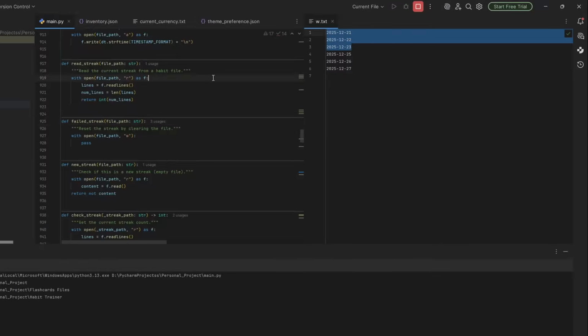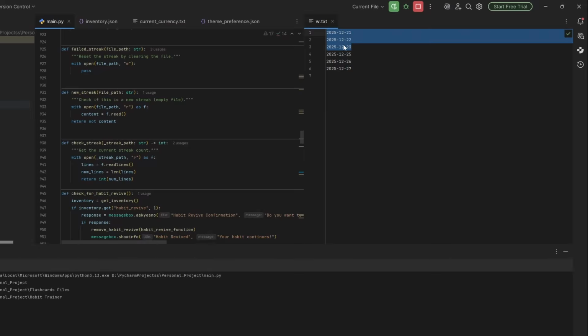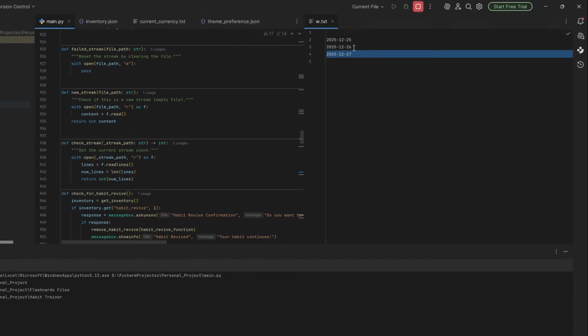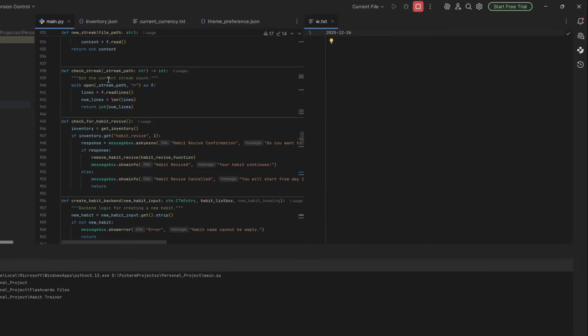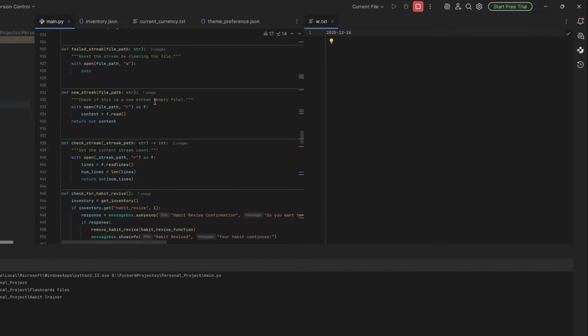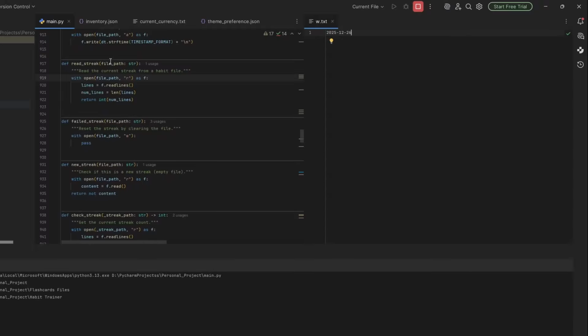Failed streak, that is literally when I say this thing gets cut off. Yeah, that's the same thing. New streak, it's when this thing gets cut off, and then we do it like that. 12, 26. Since this is the 26th, this is the new streak. There you go, new streak. Check streak is similar to read streak, but it's used for different use cases.